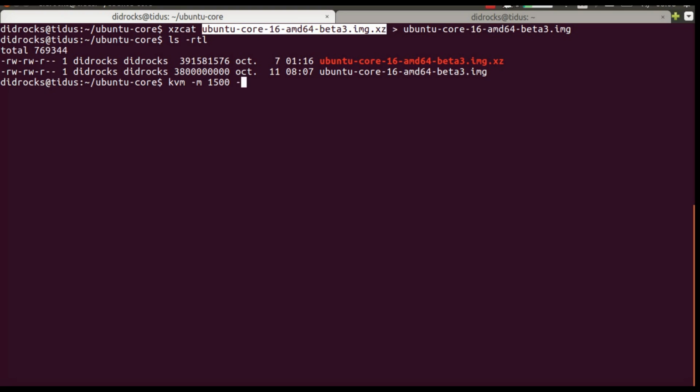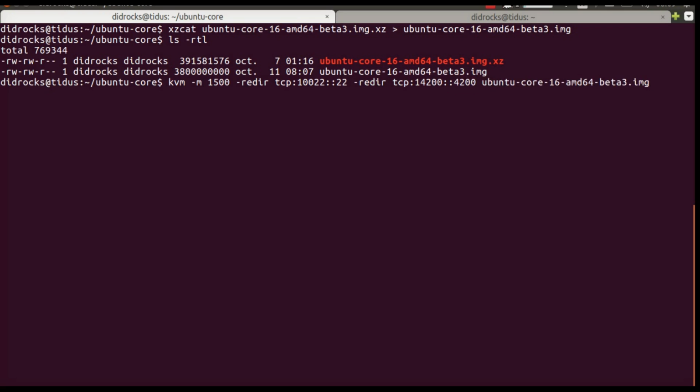SSH is listening on port 22, and I'm going to redirect that port to one of my ports on the localhost. So minus redir TCP, and I'm going to redirect the port 10022, and I'm going to redirect it inside the VM to the port 22, which is a TCP one. I'm also going to redirect another port, which is the port 4200. And I'm going to redirect it as well on my host. This is a WebDM port. I'm going to show you a little bit later what WebDM is and how it's working. So this port 4200 is really important to be redirected if you want to play with that functionality on your host. And now I'm just going to put the uncompressed image name.